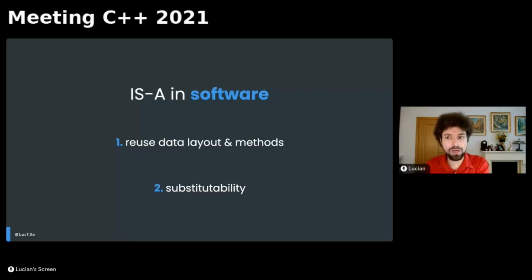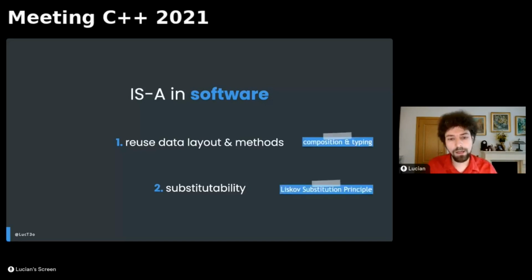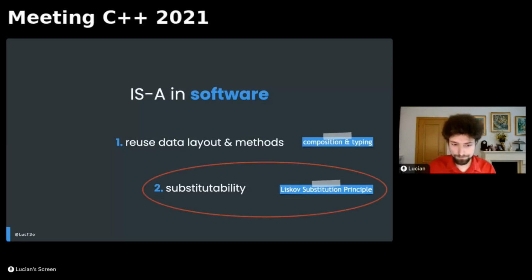You can pass a derived object instead of a base object. In the first one, that reuse of data layout and methods, you can also do it with composition and a little bit more typing. And the substitutability thing is just the essence of this Liskov substitution principle. We'll talk about the first part later, but let's now focus on the second one.